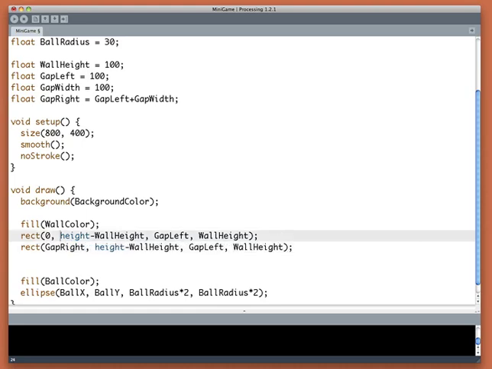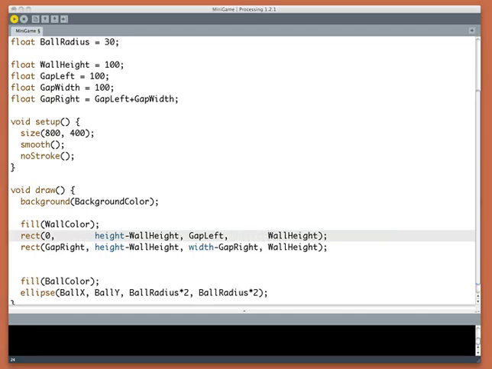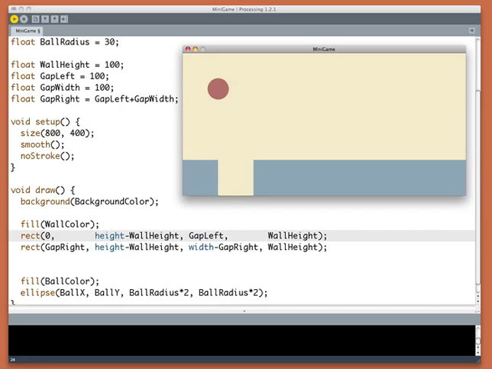And I'm going to add some spaces here so that everything lines up so I can easily tell at a glance that these two things are the same. And the width of this thing is width minus gap right. And again, if that doesn't make immediate sense to you, don't worry about it. Just kind of let it wash over you for now. But if I run this, great, I get my hole.